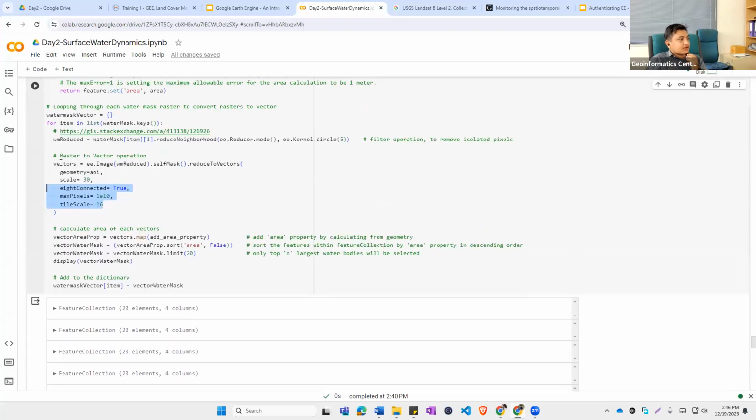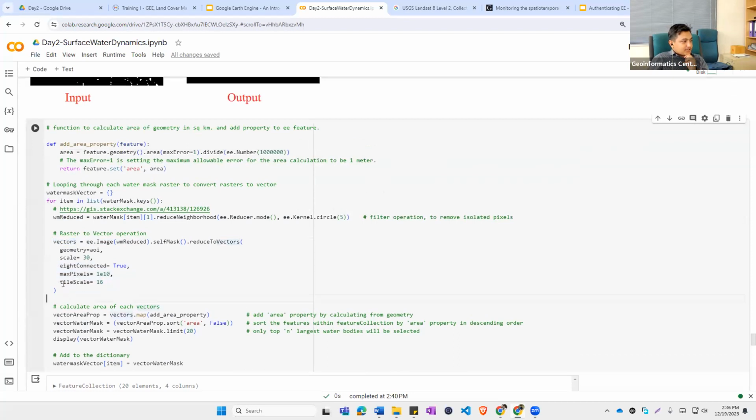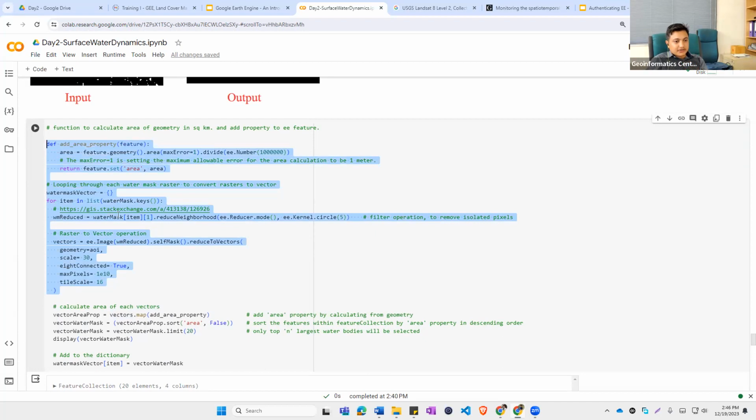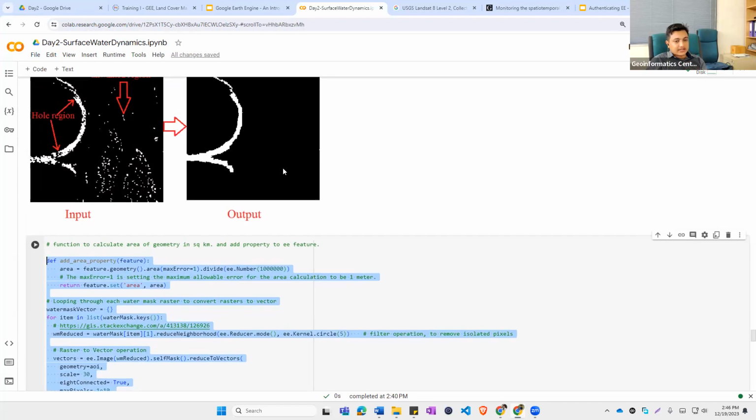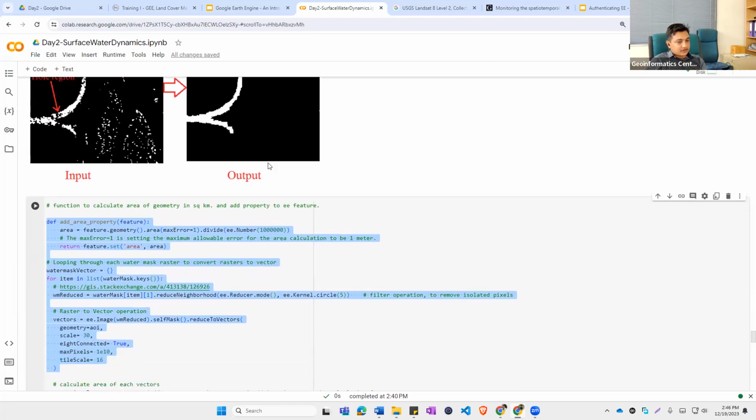Yeah, and this will convert our raster data set. So the basic concept is, after we do the reduceToVectors, the raster data set, which is in the image format or ee.Image format, it will be reduced to vector at this stage. Yeah, so any question up to this point? So our idea is to convert raster data set to vector data set and remove all the pixels that are isolated or which could not be useful in our analysis.